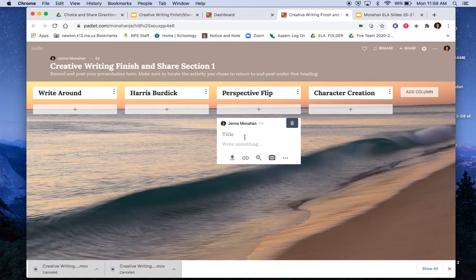So for the perspective flip, I'm going to write down the low cuts strike again because that was the short story I went back into. And then it says write something. And here we just want you to give us like a one sentence, like why would somebody want to check this out? So I'll write here, check this out for more about the Placer Cool Guys.